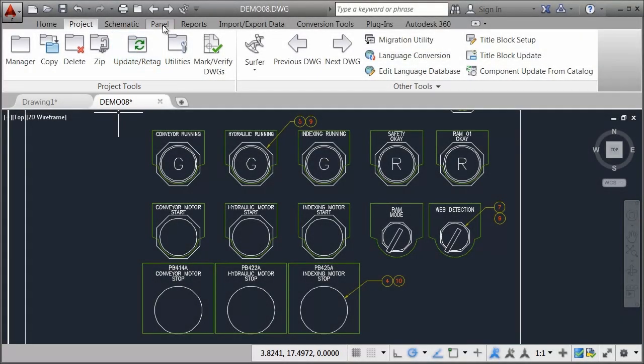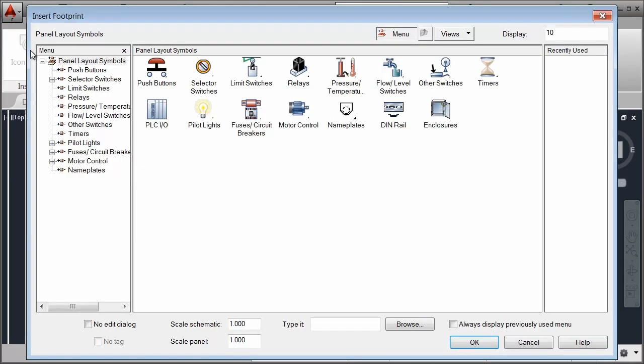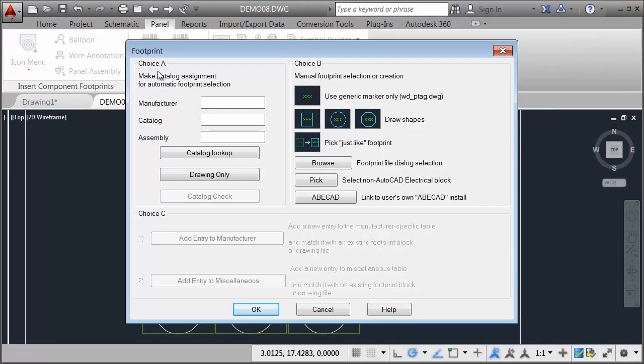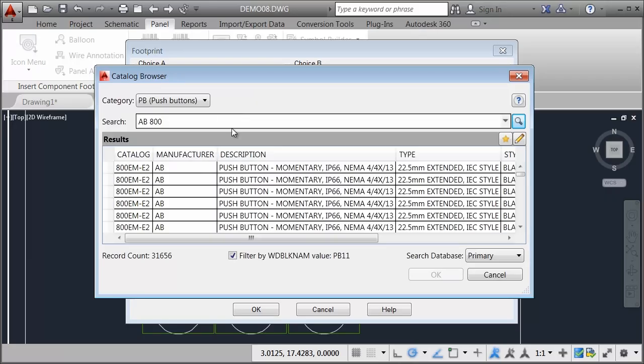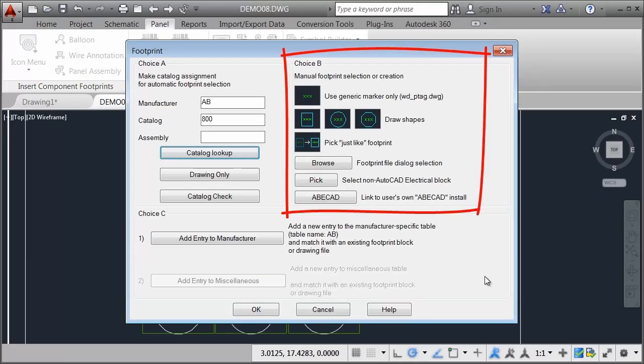This video provides an overview of creating a panel layout in AutoCAD Electrical. You can insert panel footprints from the panel icon menu. There are different ways for you to do this. You can enter a catalog value to find the matching footprint, draw the symbol, and more.